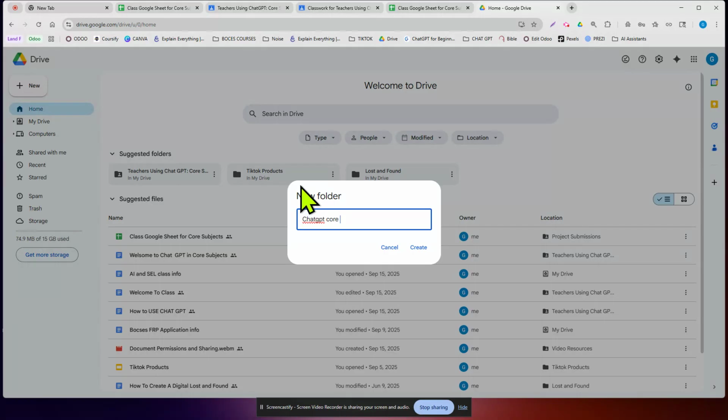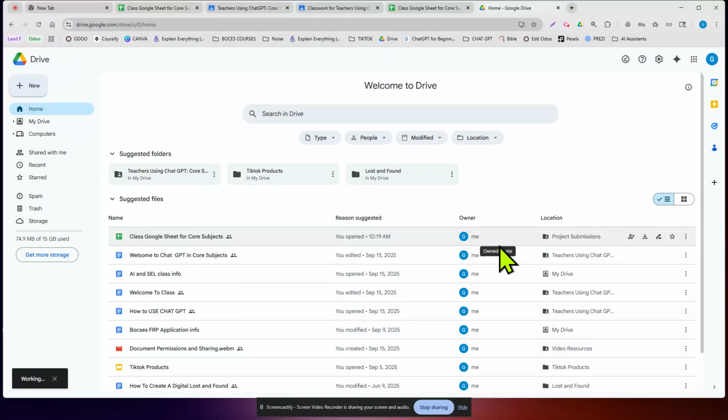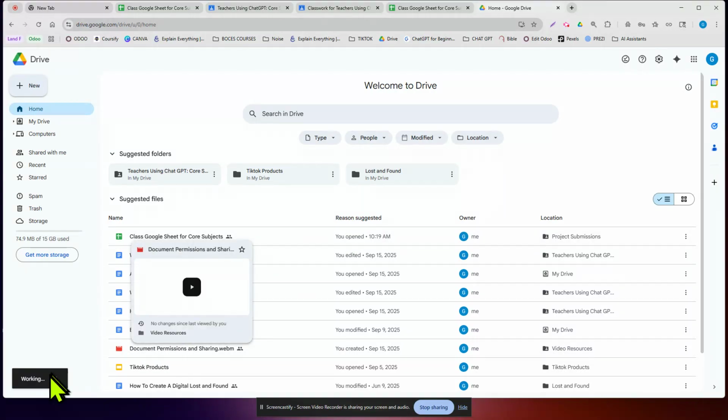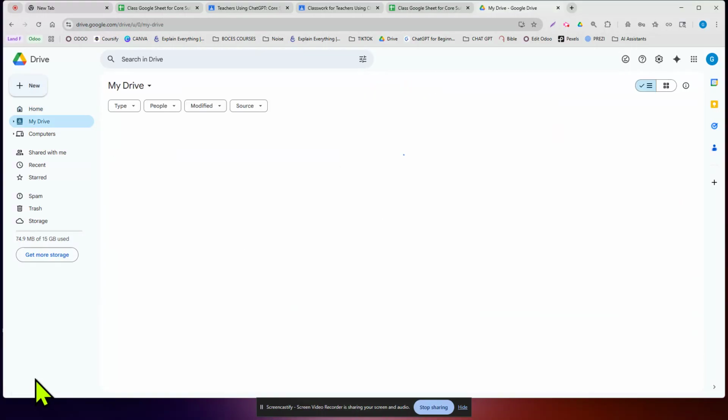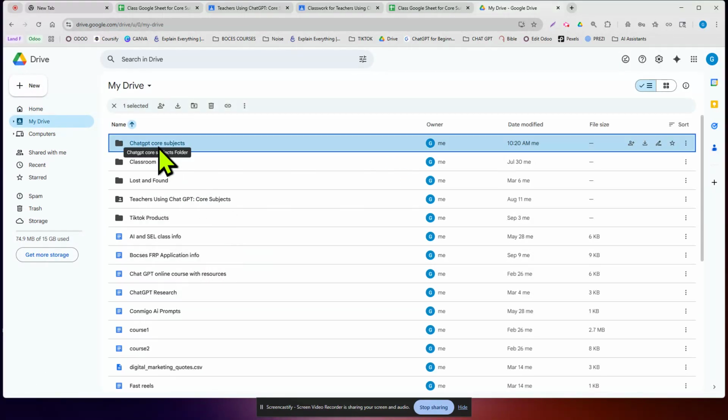Having a hard time typing today. ChatGPT Core Subjects. And if I am you as a participant in the class, you will now have this new folder. It says it's working. Give it a second. Okay, there we go. ChatGPT Core Subjects.